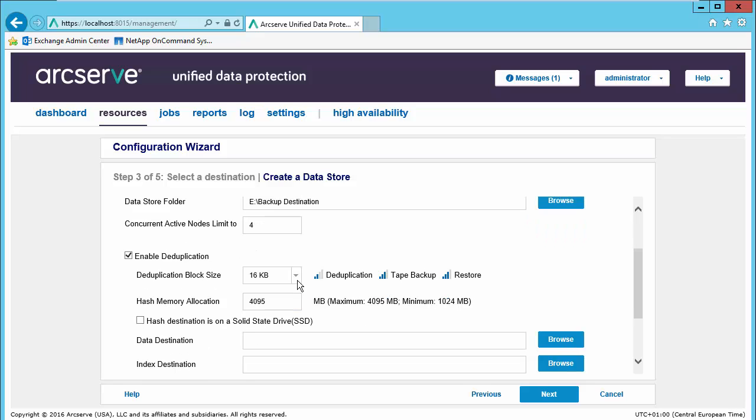The other data store configuration options are how many concurrent nodes can access the data store at once. Do we wish to enable deduplication? With deduplication, we will choose the block size, which can be 4K, 8K, 16K, and 32K. Smaller block sizes will give overall better deduplication results in most cases. Let's stick with the default 16K deduplication block size.